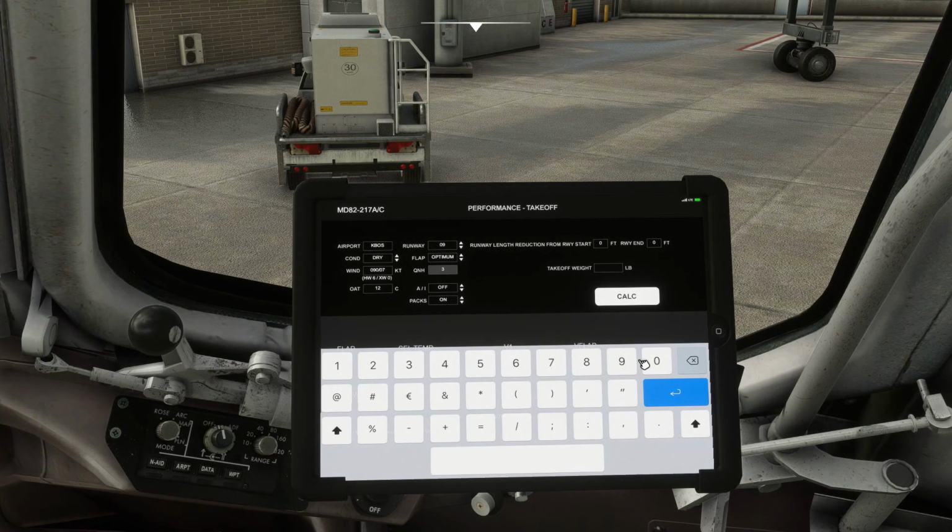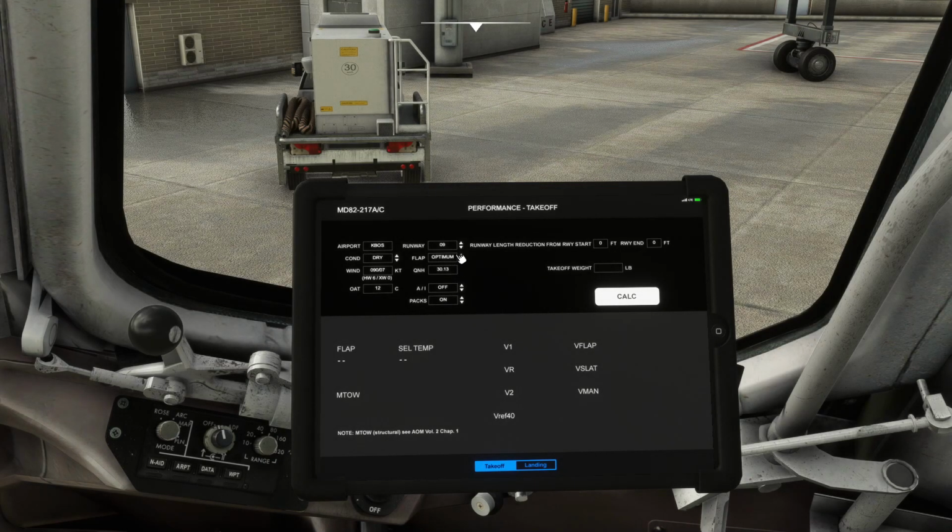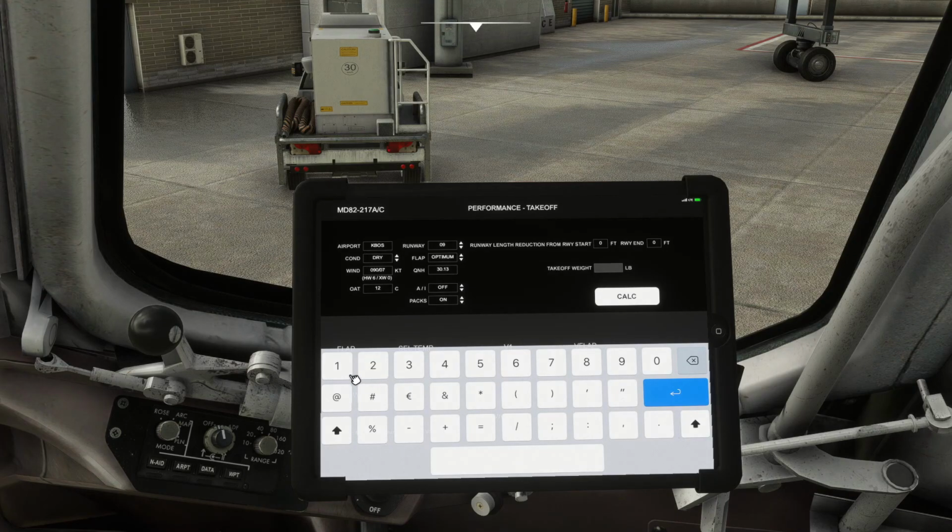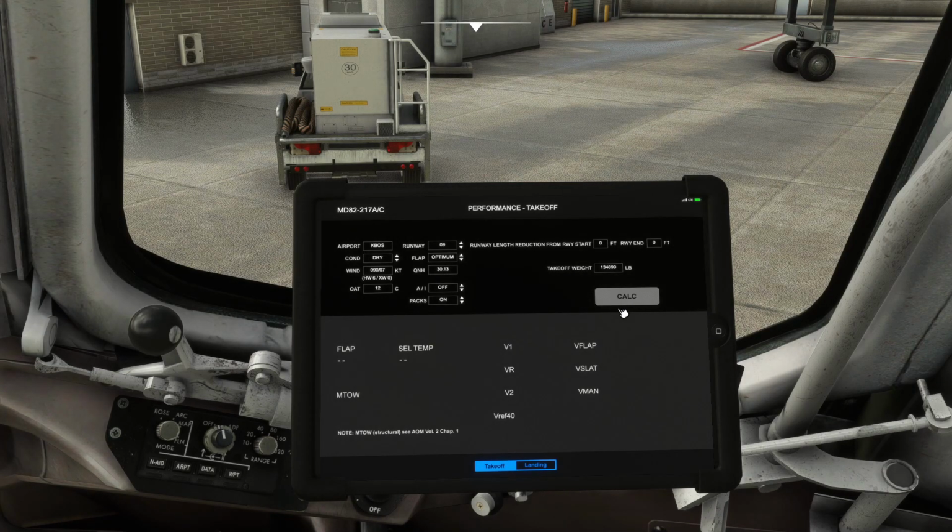Altimeter is 3013. Flaps optimum, anti-ice is off, packs are on. The takeoff weight, I'll just grab from the OFP as well, 134,699. So we'll calculate that. It's giving us a flex temp of 39 degrees Celsius, a flap value of 13 degrees. We'll rotate 133, 137, and 146, clean speed 237.